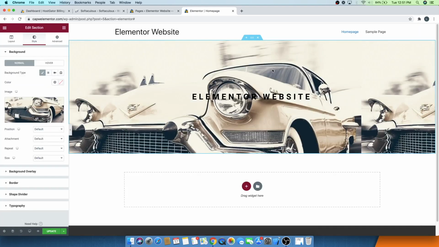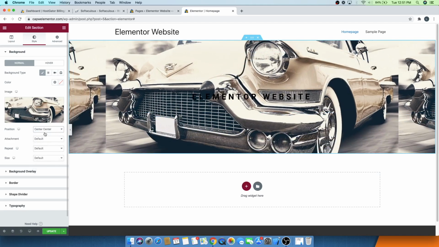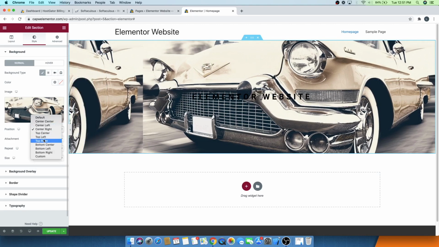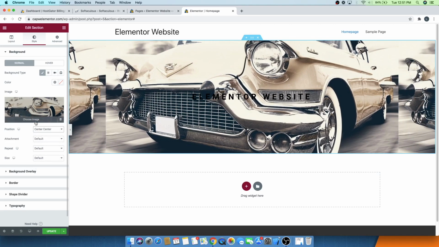And now you've got your image in the background of the section. So let's make it a little bit more presentable. So first, I'm going to go over to position and change it to center center. And as you can see, it takes the center of the image. Now you can change it to center right, and it'll move over to the right, or left or top or bottom, however you want it, but I personally like center.